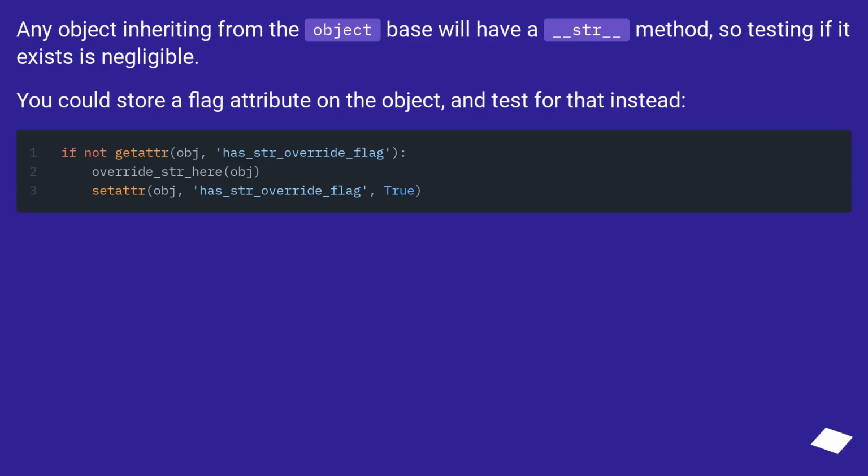Any object inheriting from the object base will have a __str__ method, so testing if it exists is negligible. You could store a flag attribute on the object, and test for that instead.